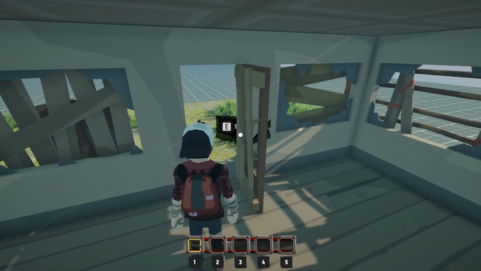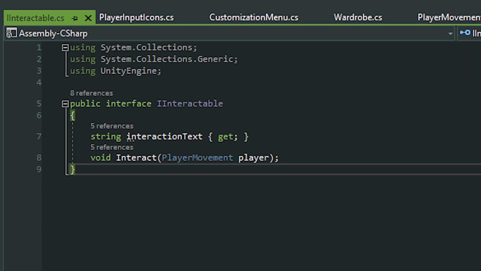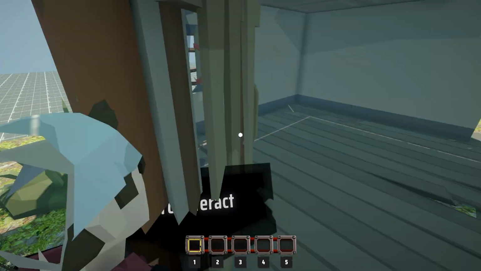So doors are kind of important. I was able to add doors using my interaction interface. It allows me to add any interaction and still only ever call one function.